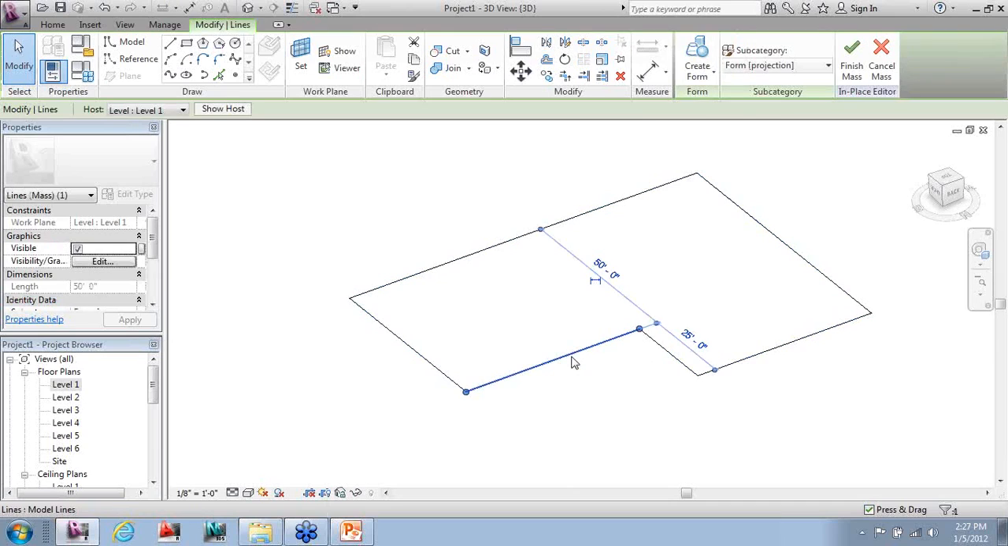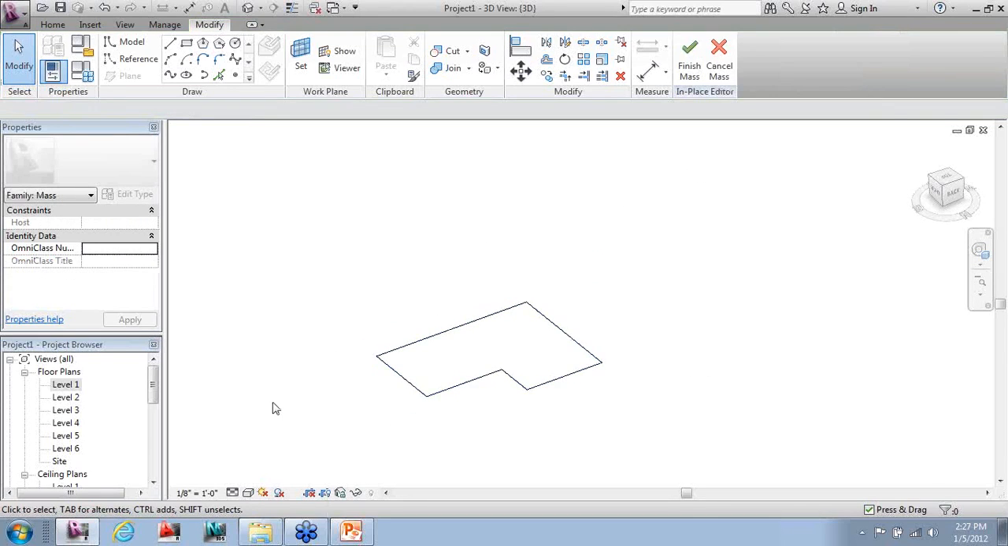If I tab to one of those lines, you'll notice that I have these temporary dimensions. And these temporary dimensions allow me to make changes. So as an example, if I wanted this space right here to be 55 feet, I could very quickly make that change. Now I'm going to leave this at 50 feet just for our discussion.